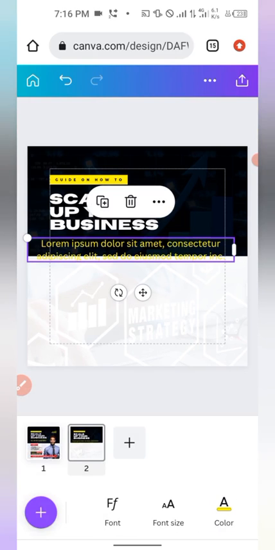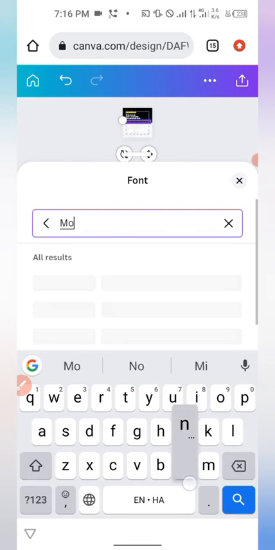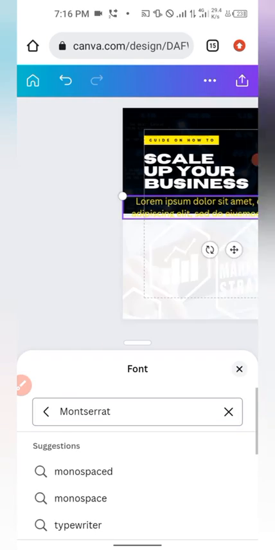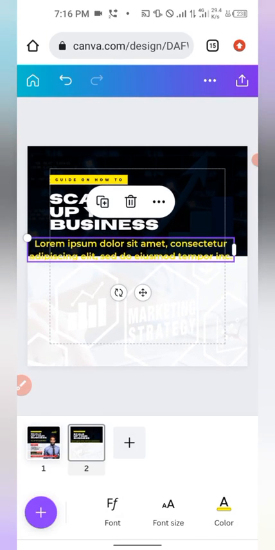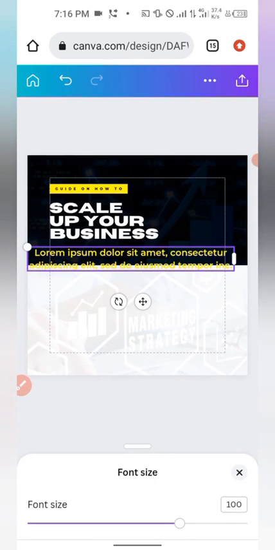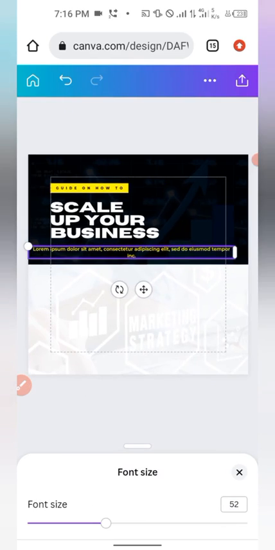And then head over to this particular place, head over to font, to change the font of it to Montserrat semi-bold. Just search for Montserrat. The Montserrat family will come out. Scroll down, you may see the semi-bold down there. Okay, so head over to font size. I reduce the font size of it to 52. Delete everything here and input 52 and click on OK.